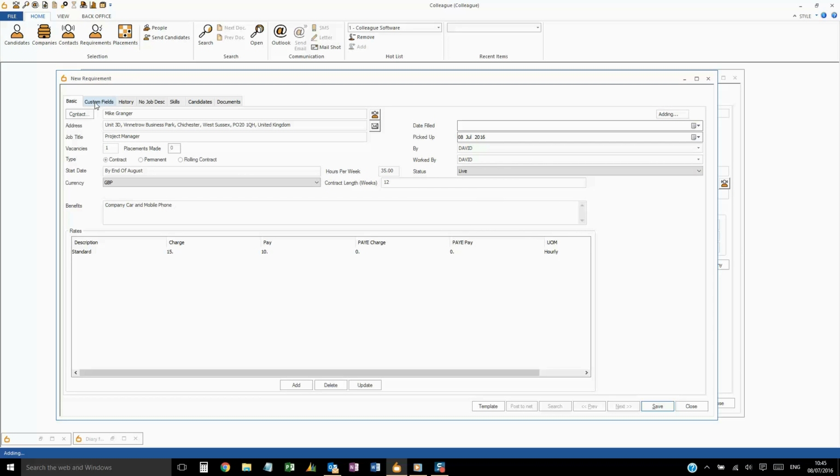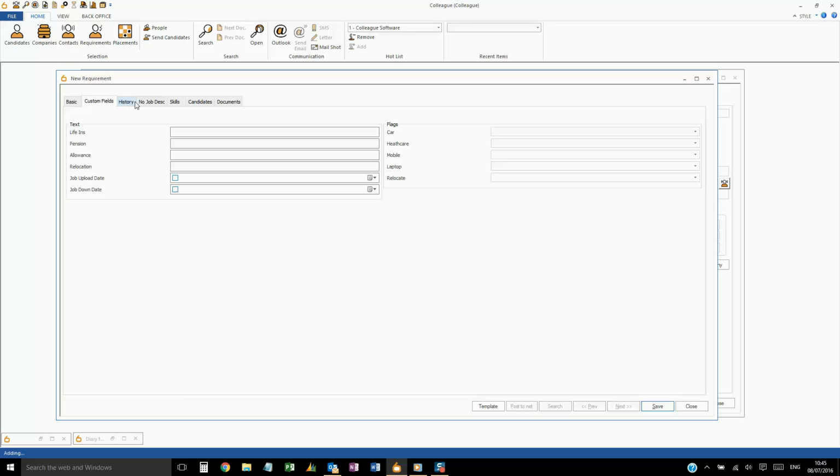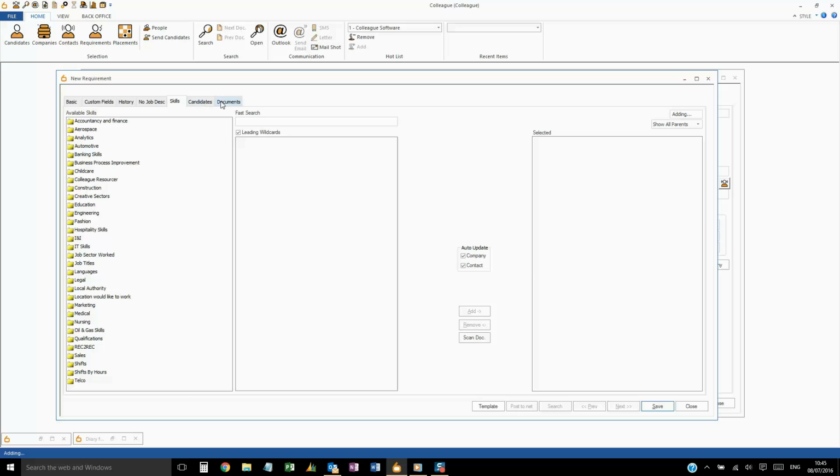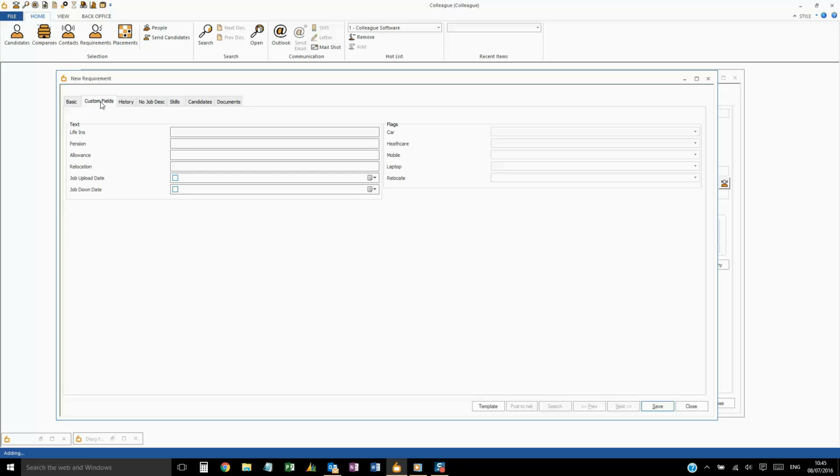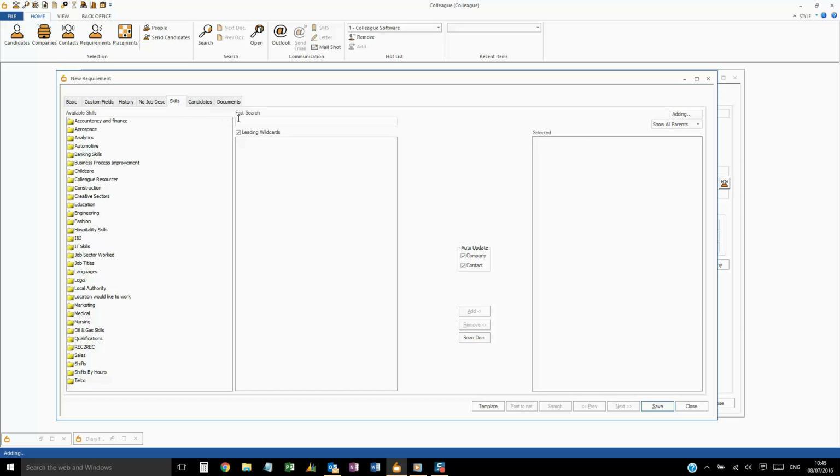You will note that when first creating a requirement record, you'll only be able to access the Basic, Custom Fields, and Skills tabs. As with the company and the contact record, the Custom Fields tabs can be modified to reflect unique fields particular to your business or industry. Against the Skills tab, you will have the option to record the required skill sets necessary for suitable candidates. There is also an auto update option that will populate these skills against the associated contact and company record.